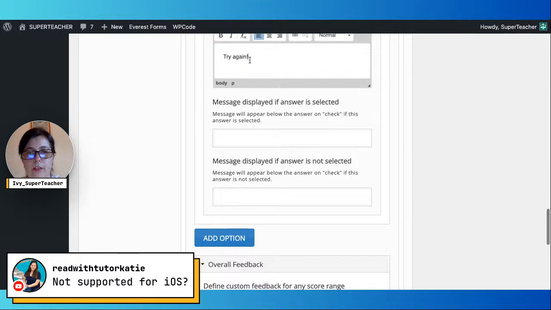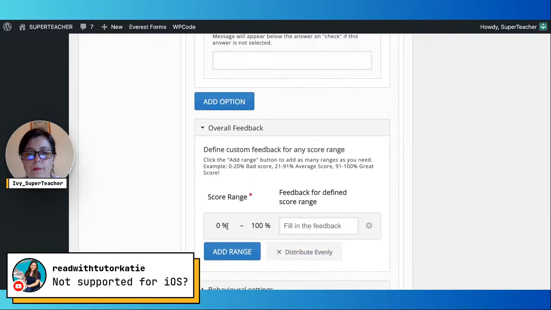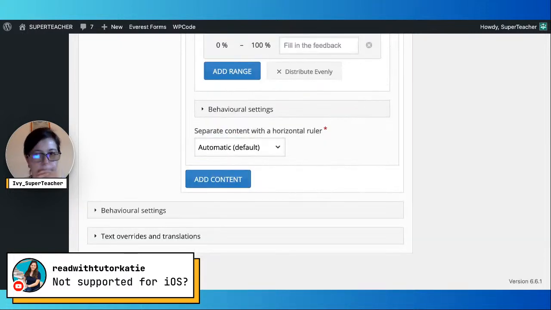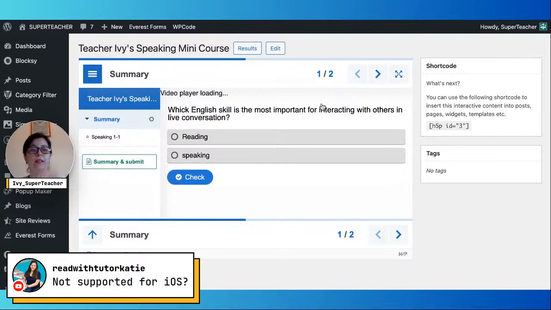Oh no, here, message. You see, you can even add tips. Okay, just keeping it simple. And let's see if two options are enough. Update. Let's see what we get so far.